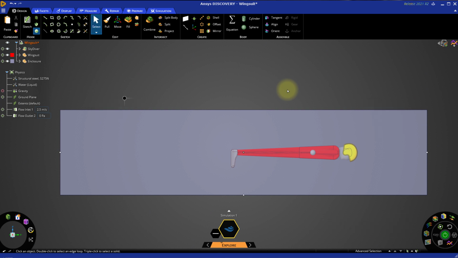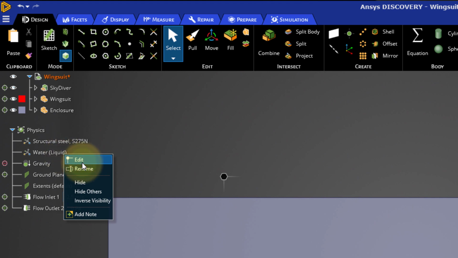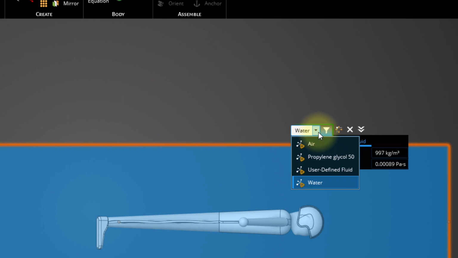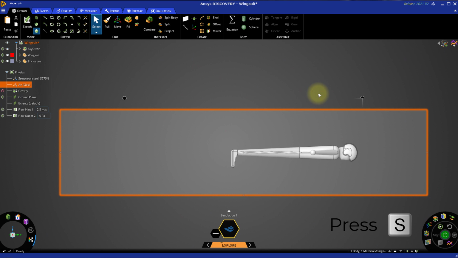Let's now set up the simulation physics. The default fluid for the simulation is water. Right-click the water and select Edit to change the fluid used in the simulation to air. Press S on the keyboard to exit the Material Assignment menu.